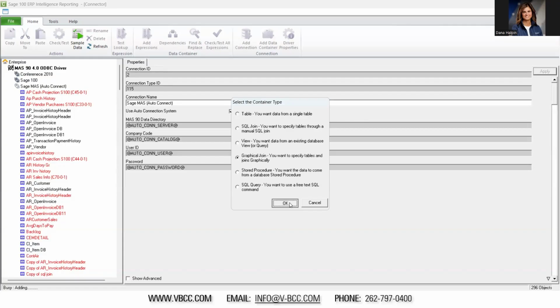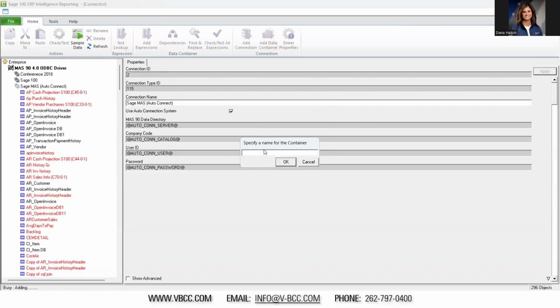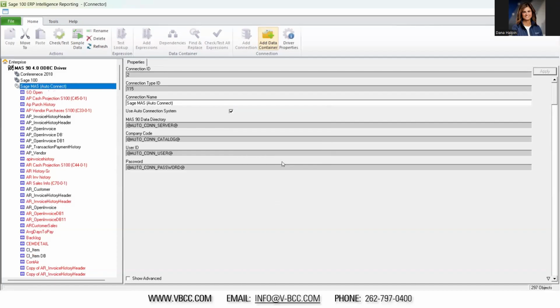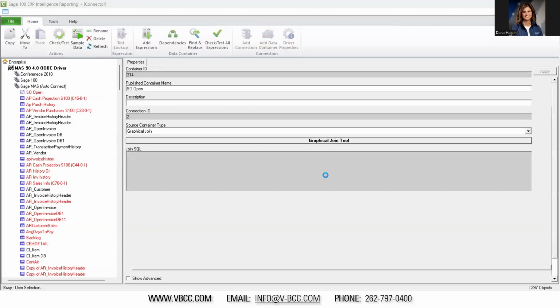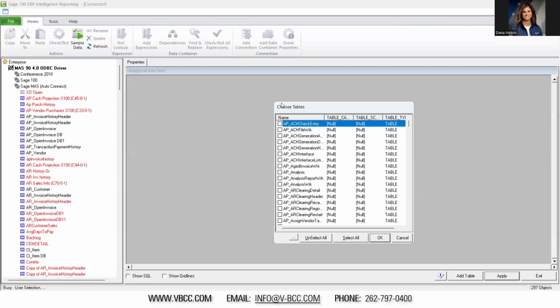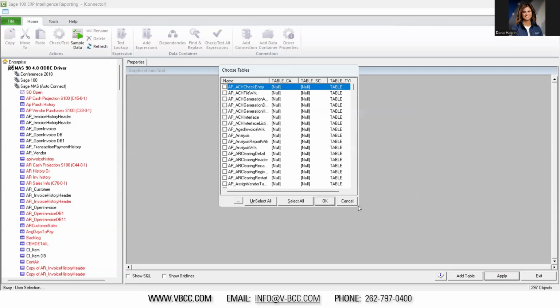Let's go with the graphical join. And I'm just going to do like a sales order open. I'll just do SO open and I'll click OK. And now I named it and it's appearing underneath my auto connect, but I don't have any tables in here yet. So I have to click graphical join tool. And these are all the tables within Sage 100.